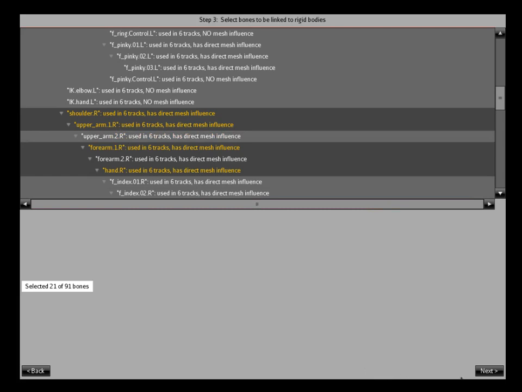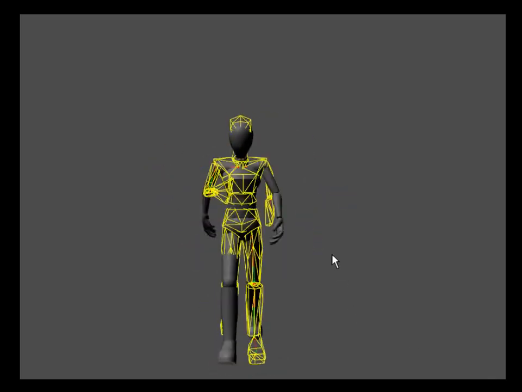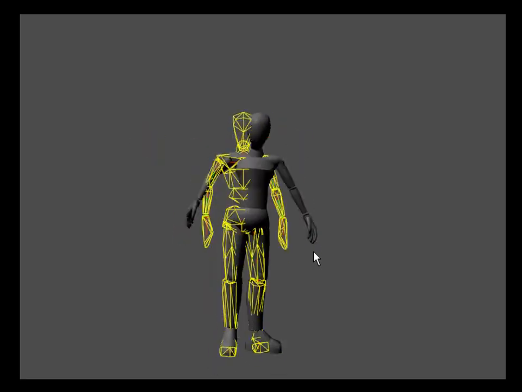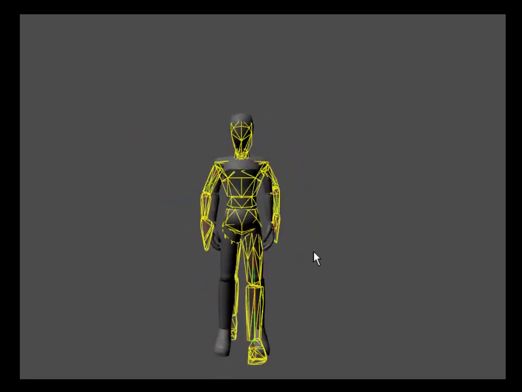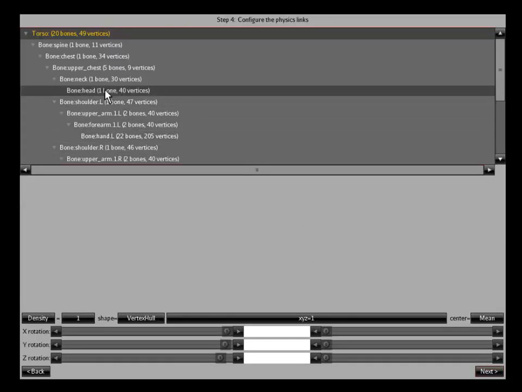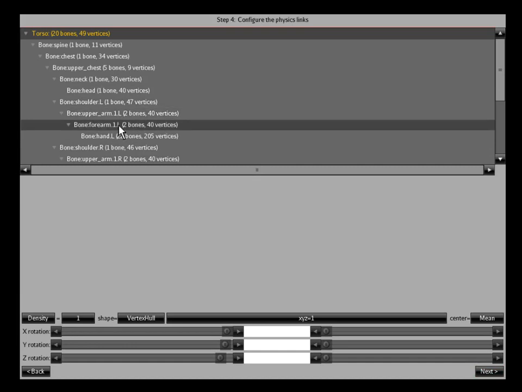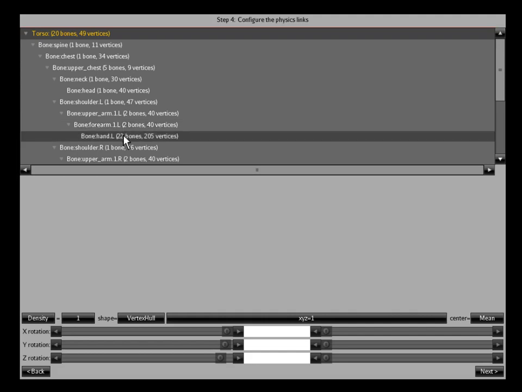And after clicking the next button, the wizard goes through the estimation process again for 10 seconds. And when you look at the link hierarchy, it's going to be a little bit simpler now. For each side of the body, there's just one upper arm and one forearm. And the forearm is directly connected to the hand.